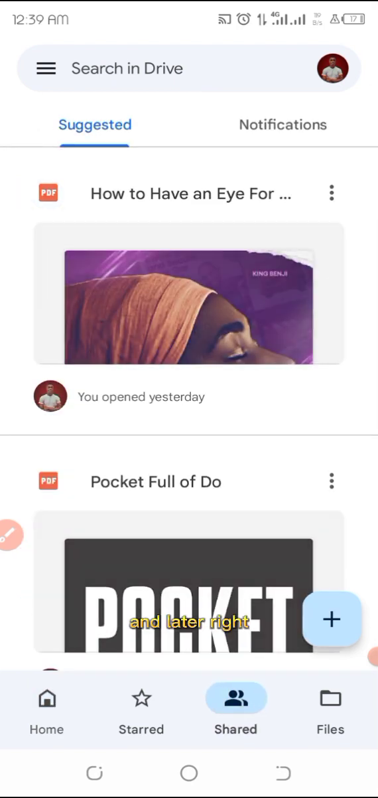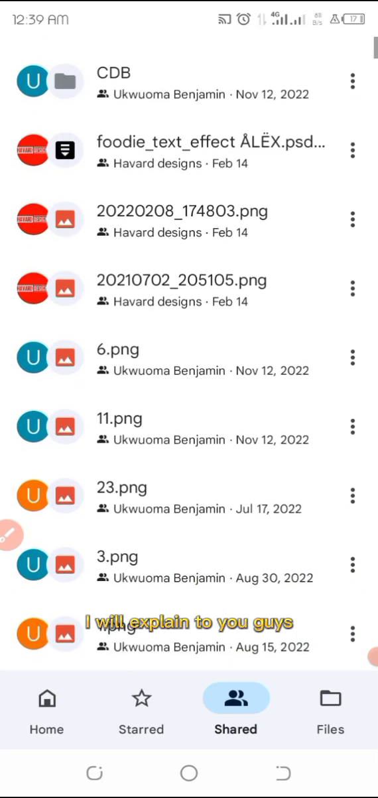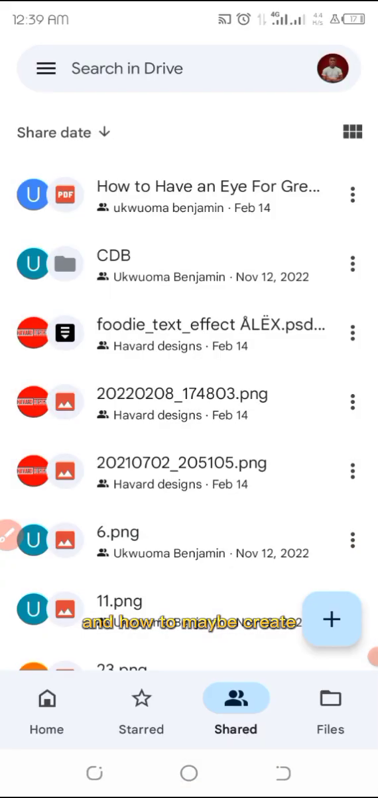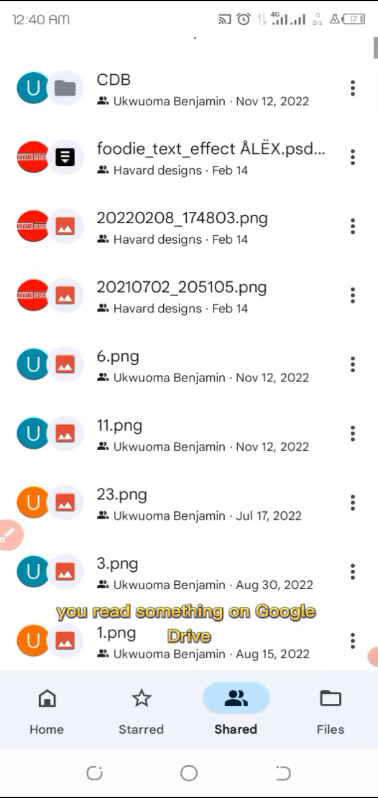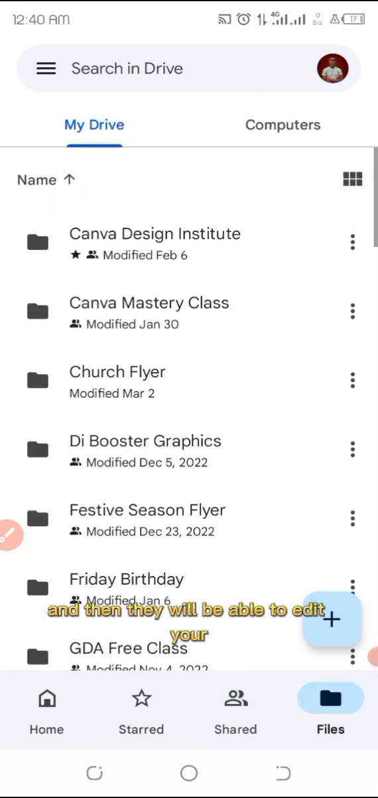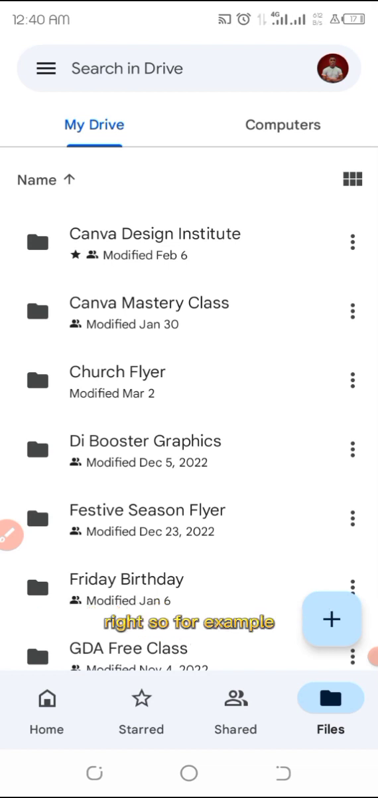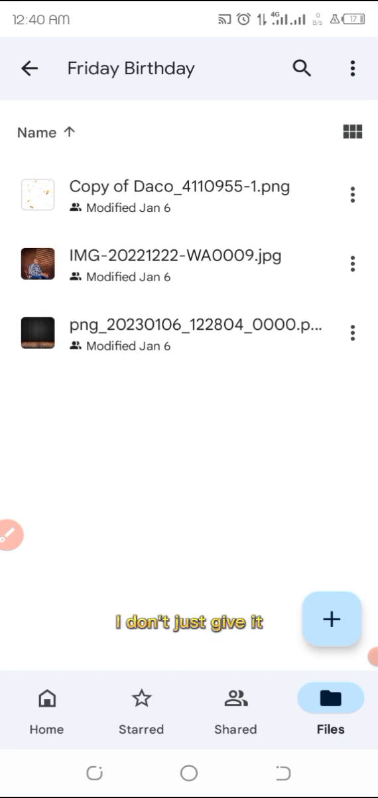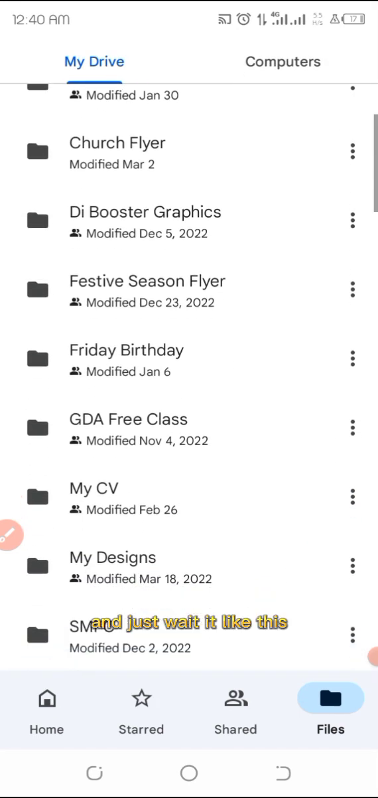And later, maybe in the masterclass, I'll explain to you guys how to create your own folders in Google Drive and how to set up your own stuff on Google Drive and keep it safe and prevent others from getting access to it. There's a way you create something on Google Drive and then you set others as an editor, right? And then they'll be able to edit your own stuff and change it for you, right? For example, when I finish sharing any stuff with you, I don't just give it to you like this.